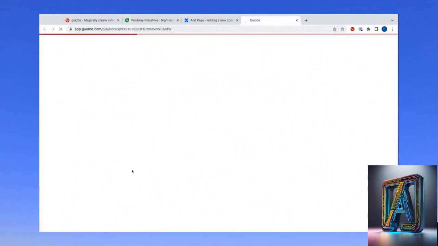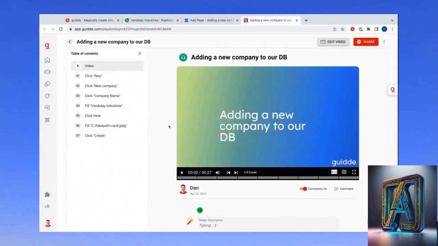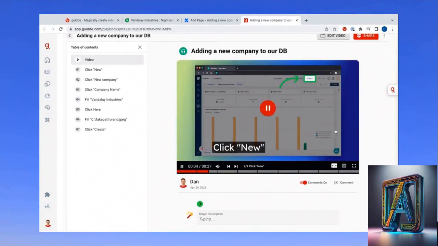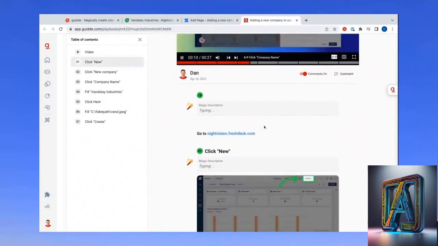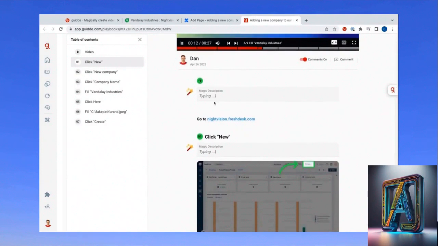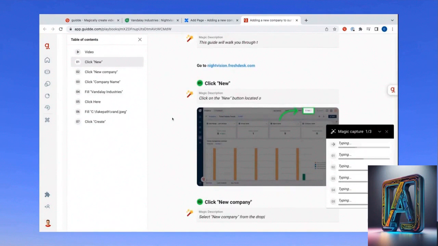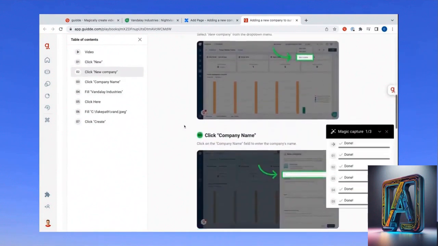Now, when I click stop on the Guide browser extension, you can see that the knowledge base article is created on the fly. It's composed of a video at the top that has each and every clickstream action that I performed highlighted with the exact callouts. And let's see what's happening here down below. As you can see, Guide is creating a description for each of the steps that I performed during this workflow. So you don't even have to write anything. It's all done on your behalf.